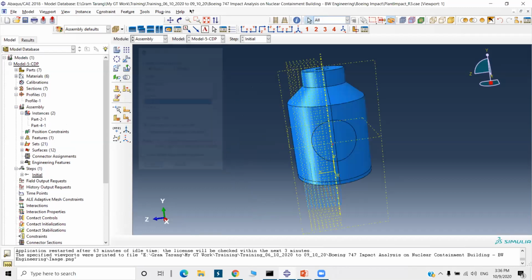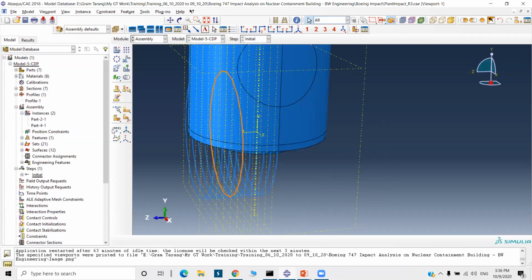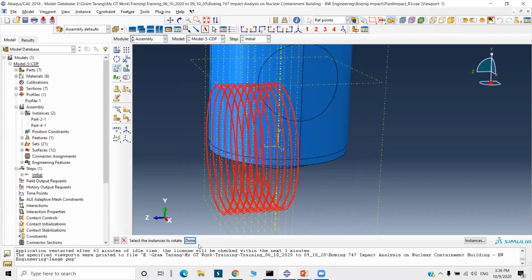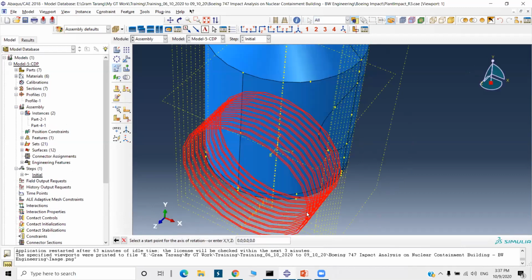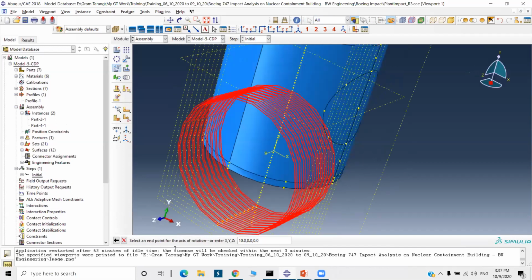So we need to position this part. Select this rotate instance icon, rotate, select this model, set done. Now it is asking to select a start point for the axis of rotation. Now I have to rotate it about the x-axis. Here you can see the x-axis. So here I will define the x-axis. First point 0, 0, 0. Second point, just enter any value. So I'm entering here 10, enter here, and 90 degree, enter it. Okay, so this is the correct position now.